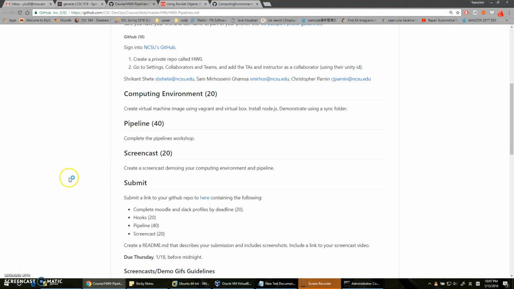I'm gonna demonstrate two parts. The first part, I'm gonna create a virtual machine image using Vagrant and VirtualBox. I'll install Node.js in my VM and demonstrate using a sync folder. The second part, I'm gonna complete a small pipeline workshop.